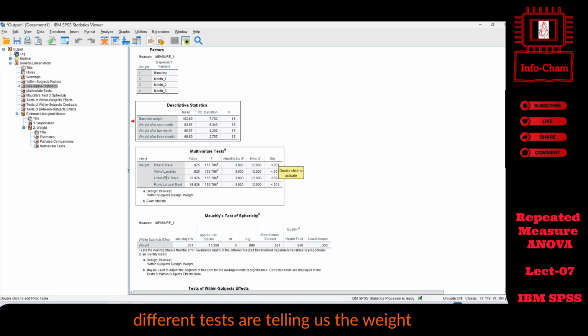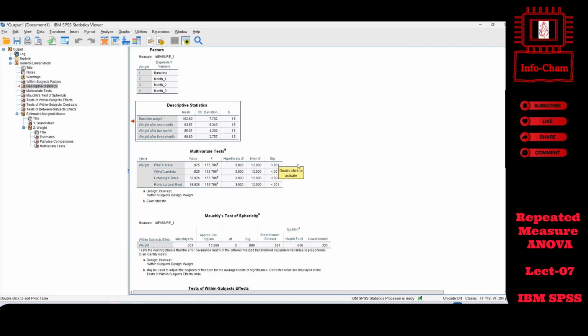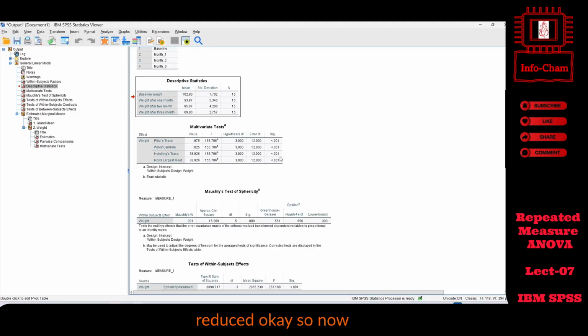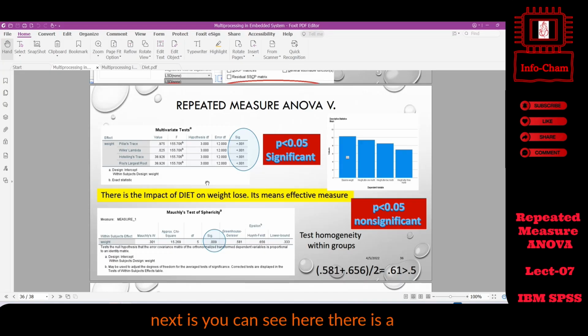These different tests are telling us whether the weight has an impact or not. So it is really impacted by the diet, right? So it means it is significant. Really, the ladies' weight has been reduced. Now you can see there is an impact of the diet on losing weight, right? It means the effective measurement was there. Why? Because the p-value is less than 0.05, right?